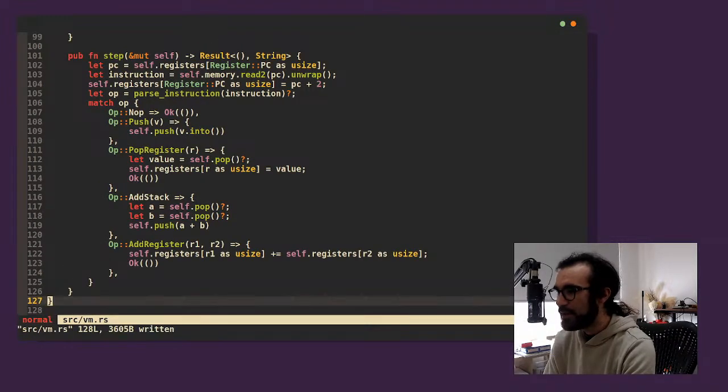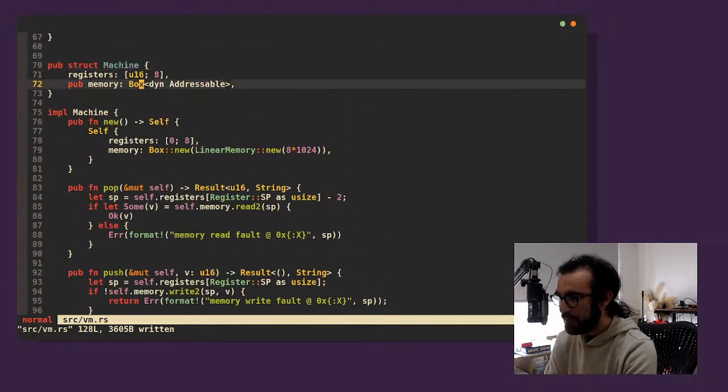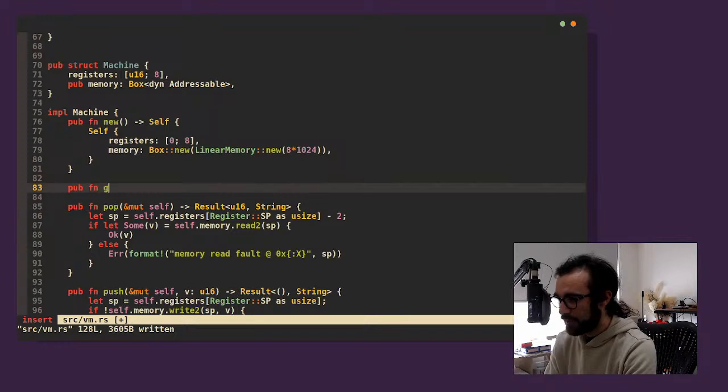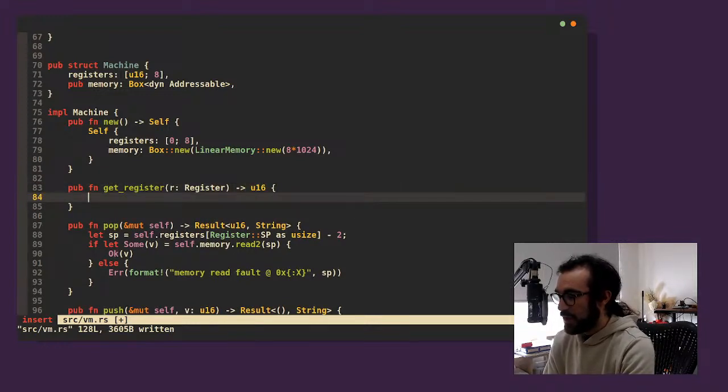Okay, so this should be enough to do something kind of fun, as long as we can print a register out. I'm gonna make a function called get register. It's gonna take a register and it's gonna give us back a u16. And we're just gonna return self.registers r as usize. Perfect. Very, very simple.